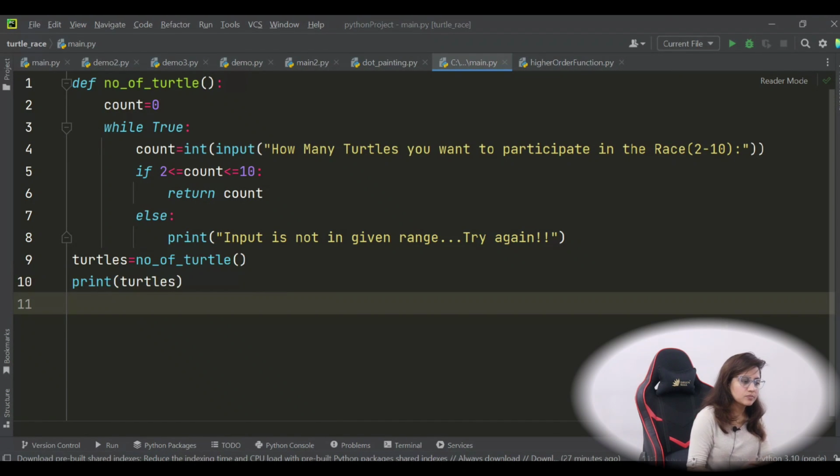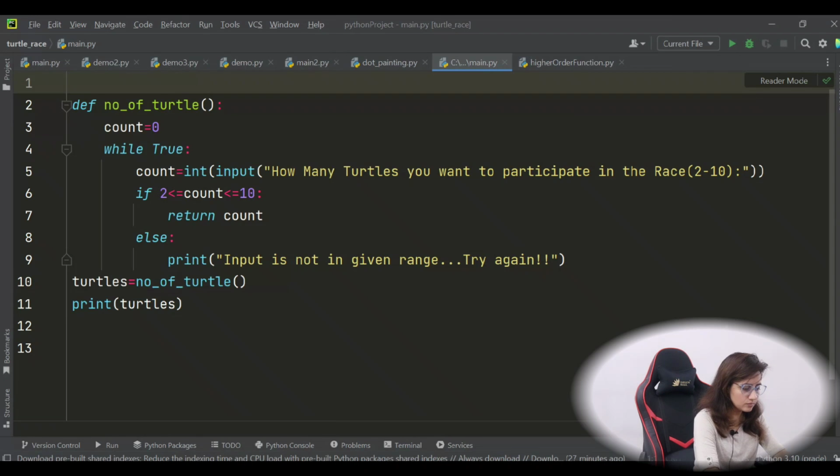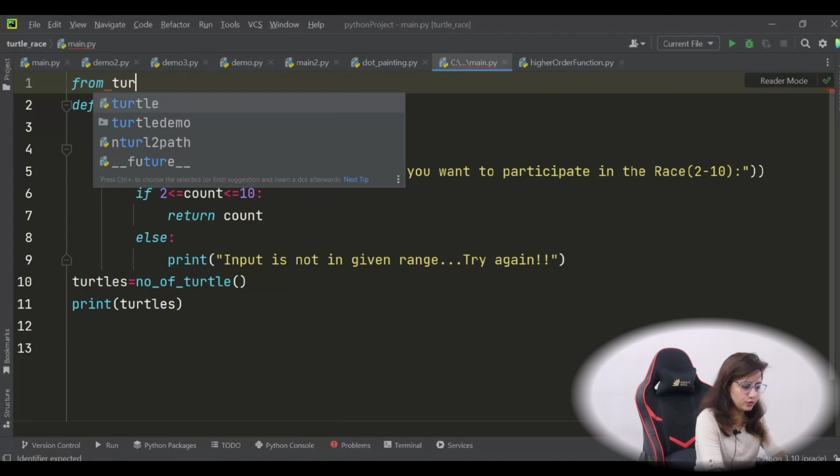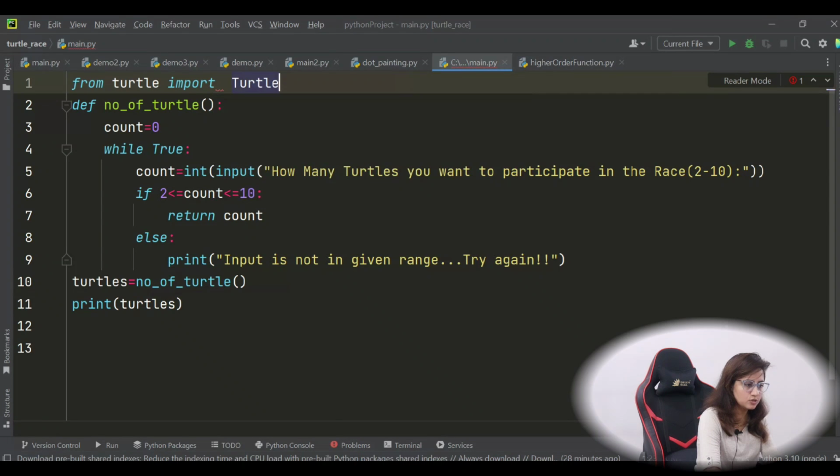Now create the number of turtles. Whatever number of turtles you enter, that many turtles you have to create, right? So how to create a turtle? First let's import from the turtle module. We are going to import the Turtle class, because you have to create objects. Obviously, using this OOP approach only, we can create multiple objects. We can have multiple turtles on one screen, right?